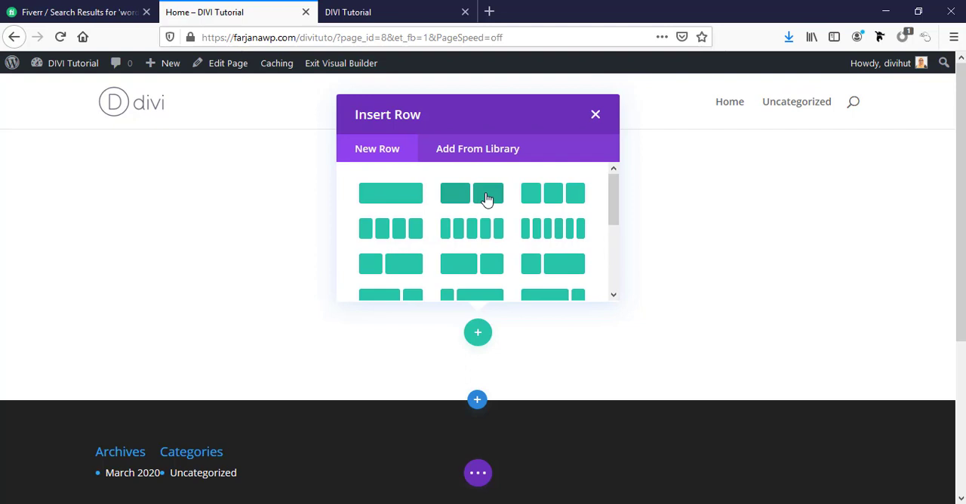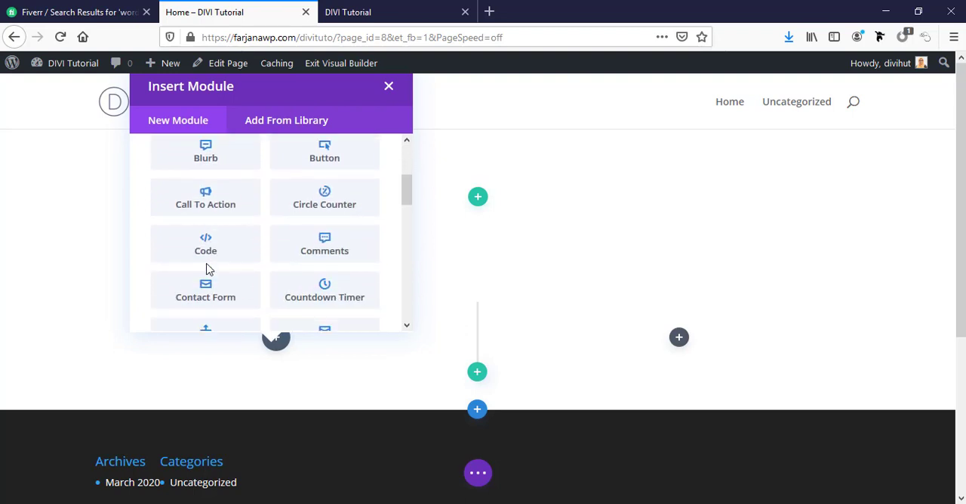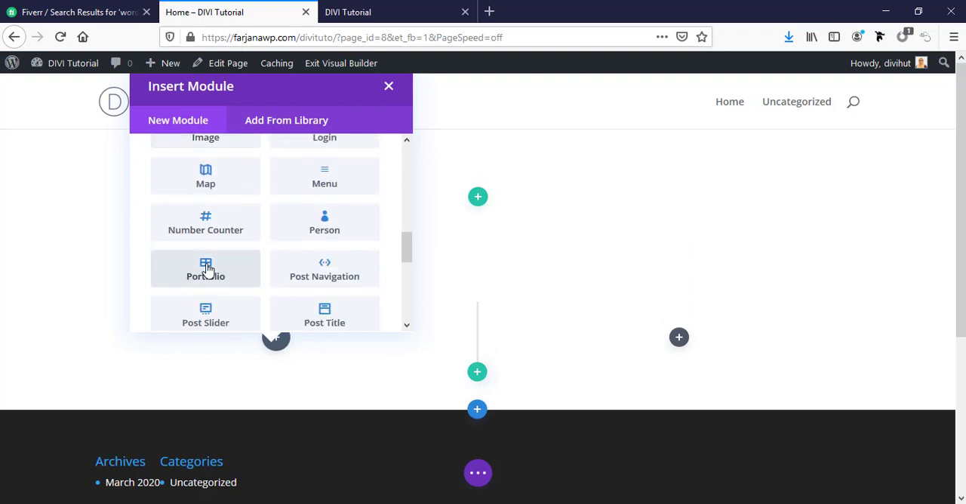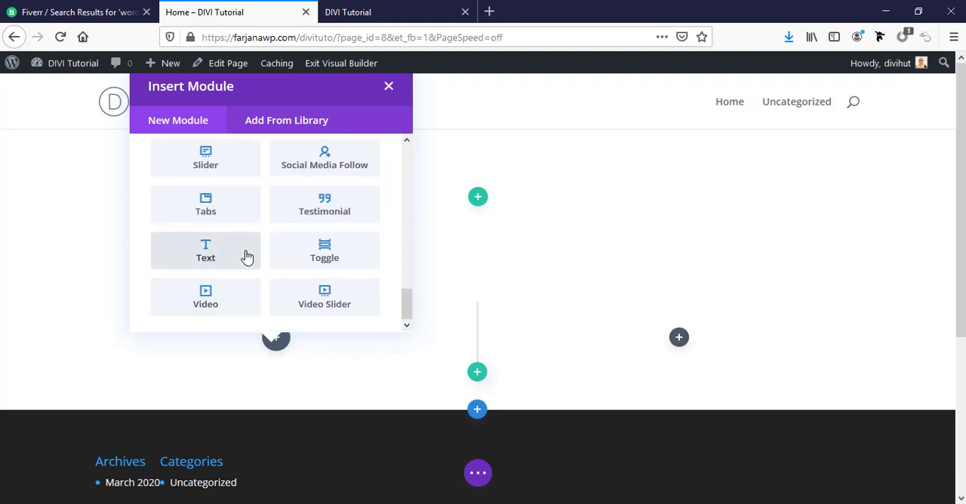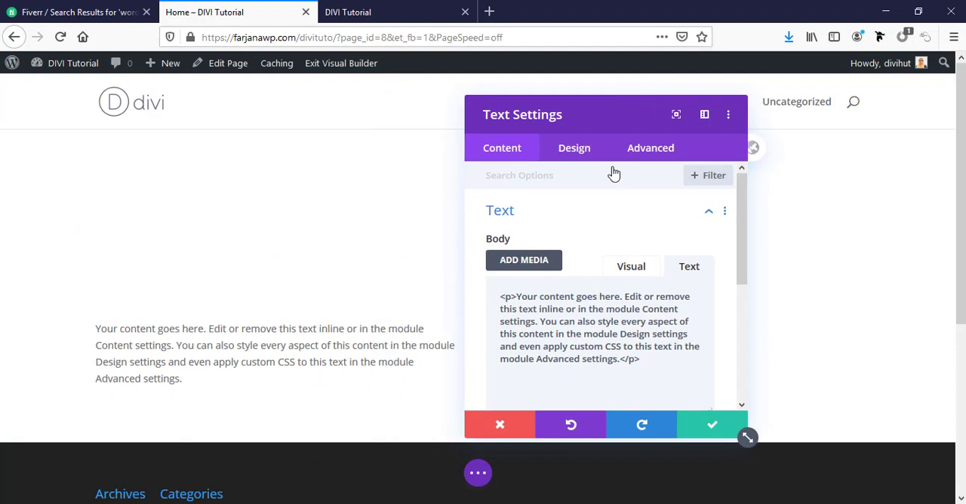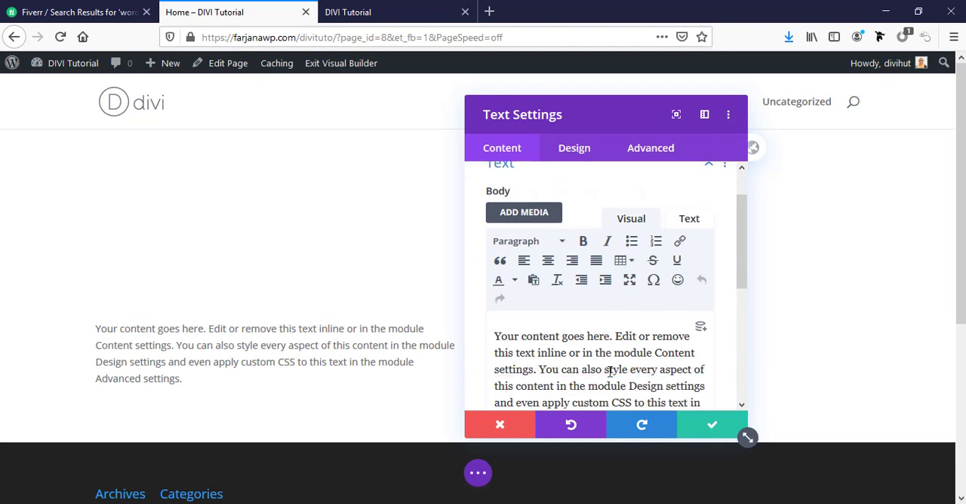For example, if we select 2 column rows, under this we can see the different modules by Divi. So we can select any of the modules. For example, if we select the text module, here we can see two different options: visual mode and text mode. We can start with visual mode.